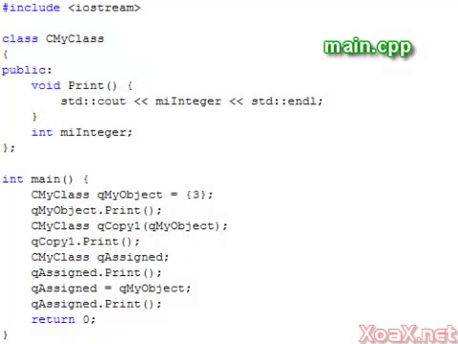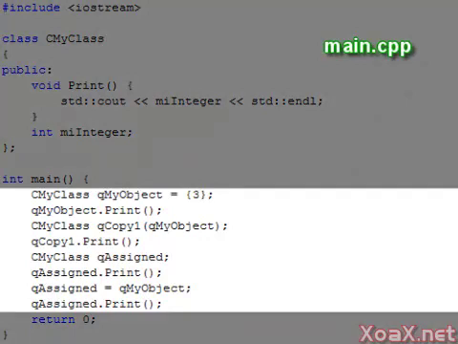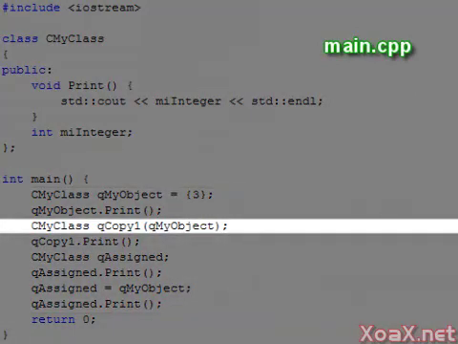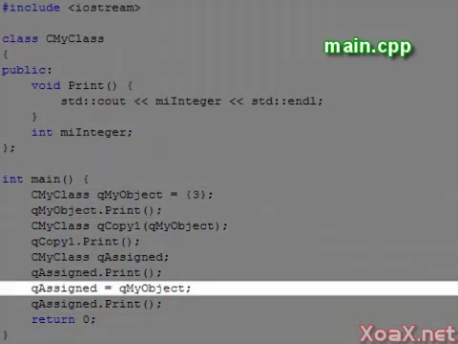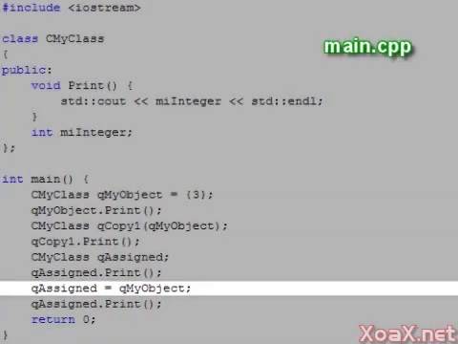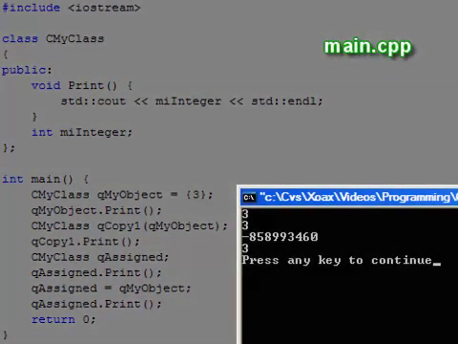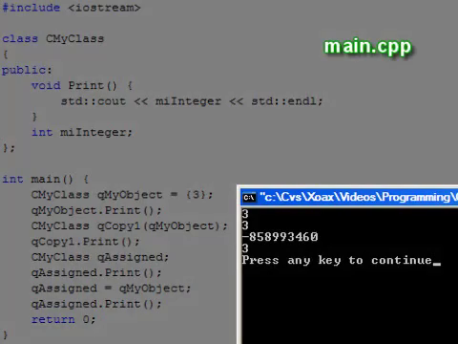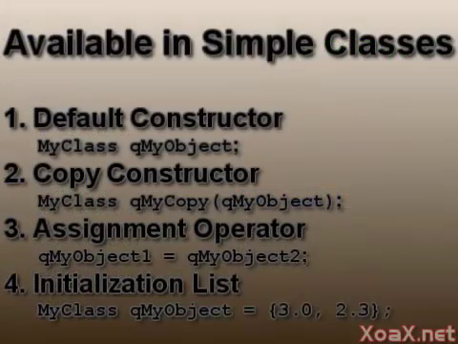Continuing with this same class, we change the main function to this. Here we initialize one object with a copy constructor, and we use an assignment operator to set the value of another object. Executing the program, we see that the copy constructor and assignment operator copy the value of the int member, even though we did not create either of them in our class. Let's summarize what we have seen so far. Without any constructors or operators declared in our class, we have a default constructor, a copy constructor, an assignment operator, and we can initialize objects with an initialization list.